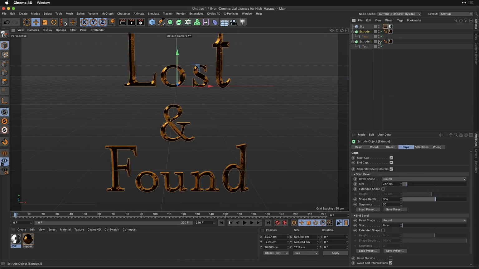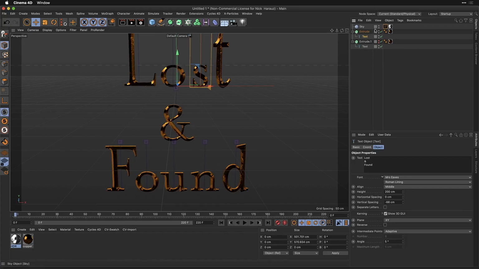So I will double click on the traffic lights of the extrude one copy in order to hide it. Here under the text spline of the first extruded object, I'm just going to select the and symbol and press the space bar.